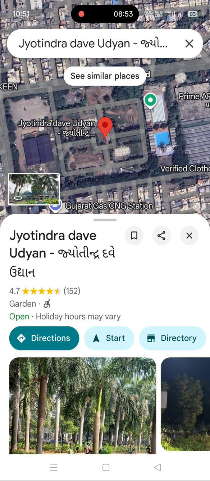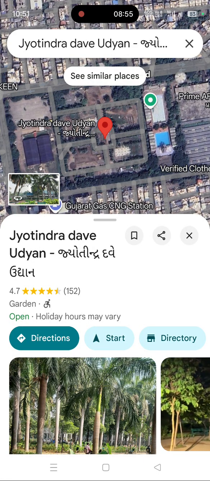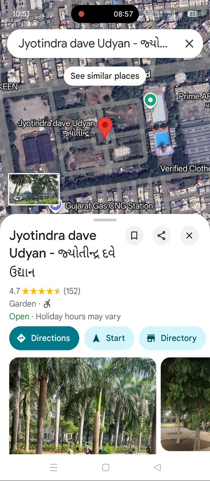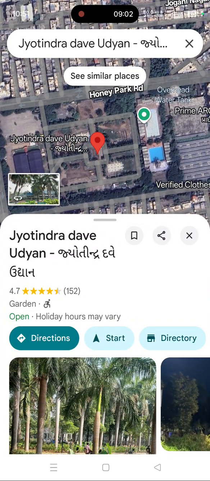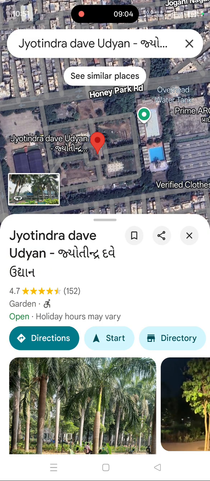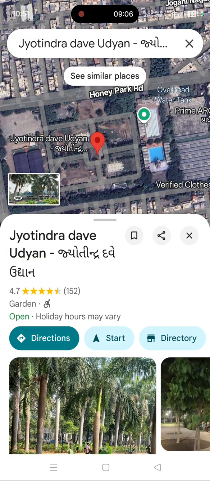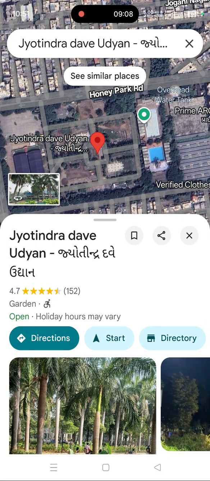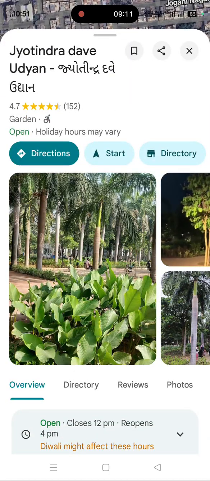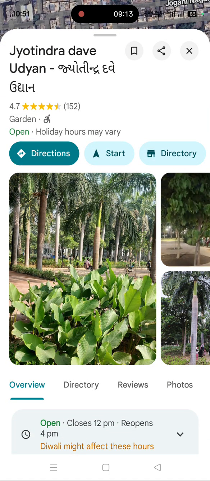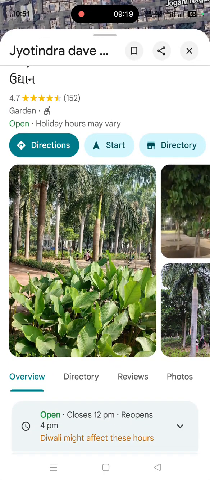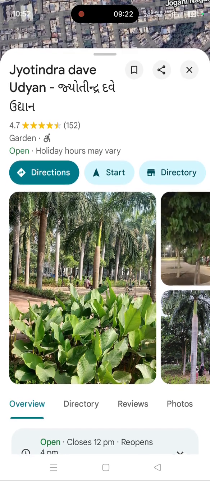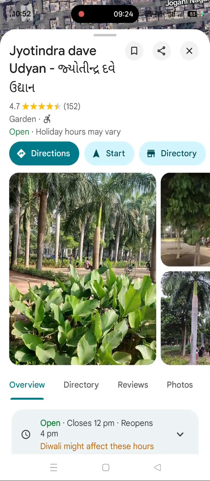So this zooms to the map. This is Jyotindra Dave Udyan, and based on that you can find the information about Jyotindra Dave garden and where it is located on the map. Later on we are going to see how this kind of information is stored on Google Map, and how we can also add a place on Google Map. I am going to show you later on. So this is the information available.